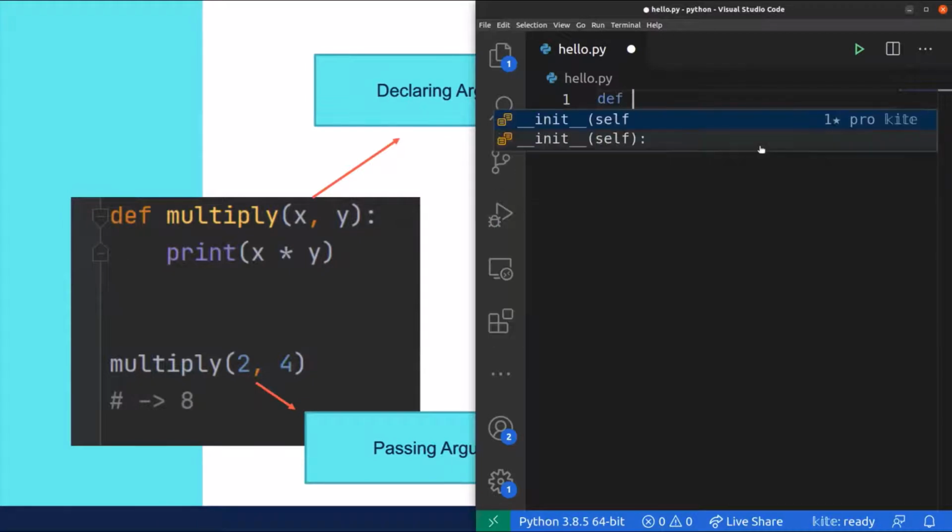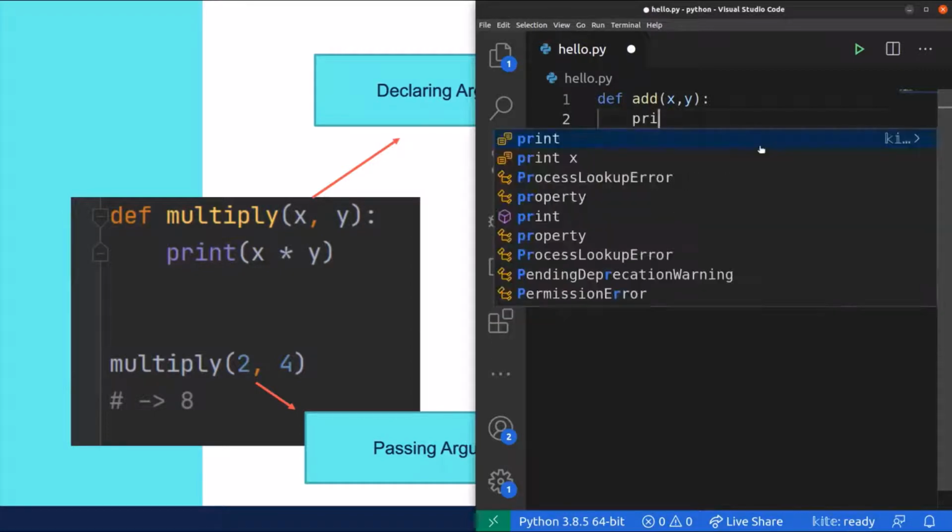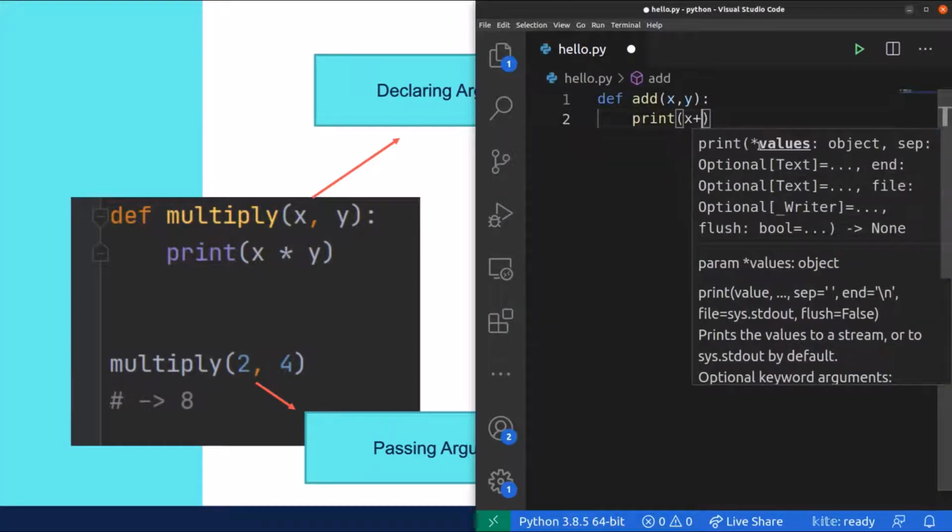So let's say we want to make a function which adds two numbers. We can obviously use an add operator, but let's try to create a function for that. So if we want to say add x comma y, in future we know that these x and y can be integer or can be a float. So let's print x plus y.